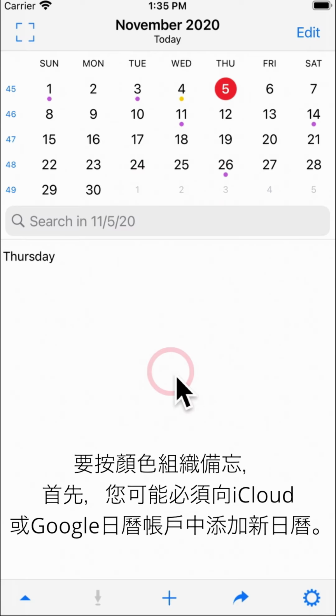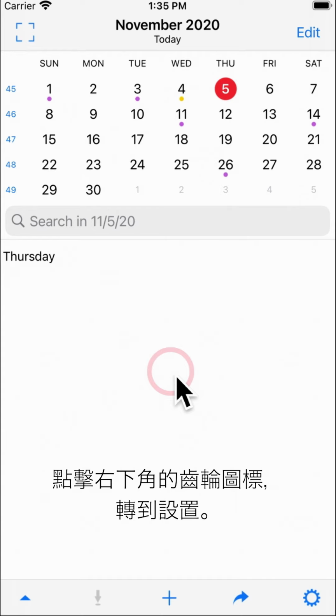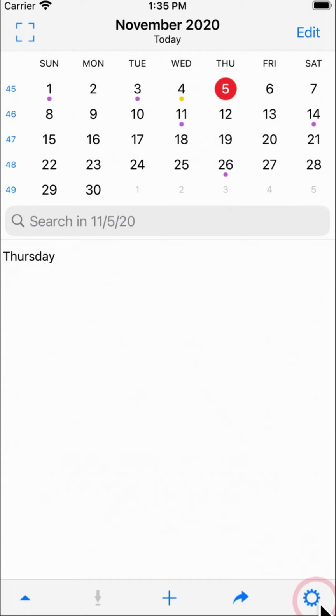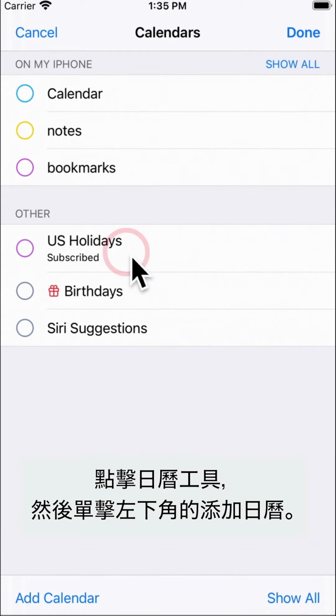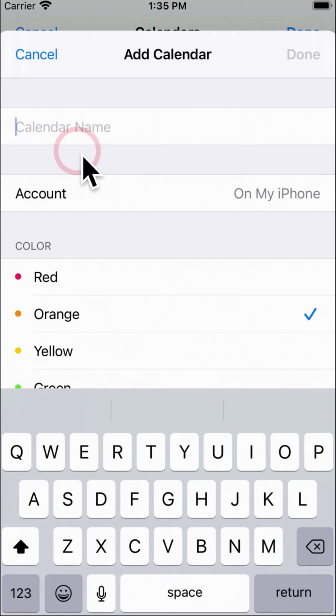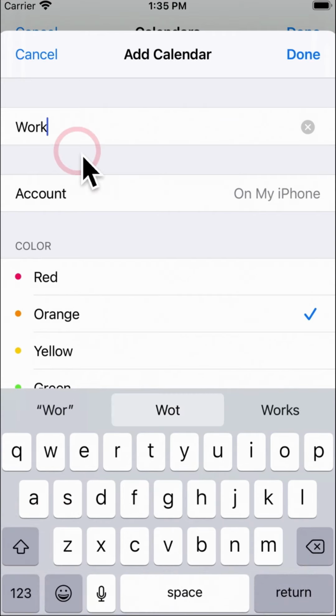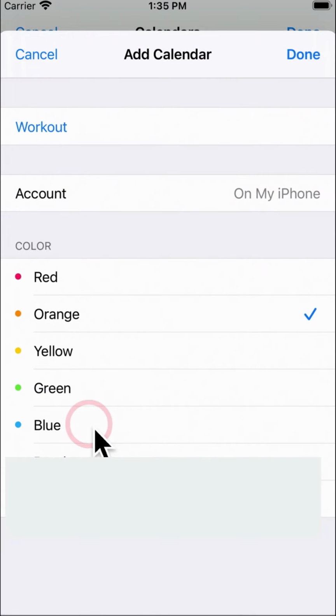To organize notes by colors, first you might have to add new calendars to your iCloud or Google Calendar account. Tap gear icon on the bottom right to go to Settings. Tap Calendar Tools and add Calendar on the bottom left. Name the calendar, choose a color, and tap Done.